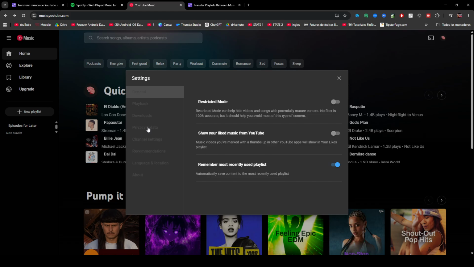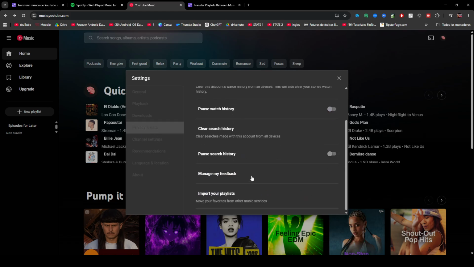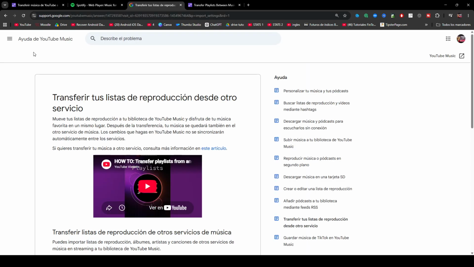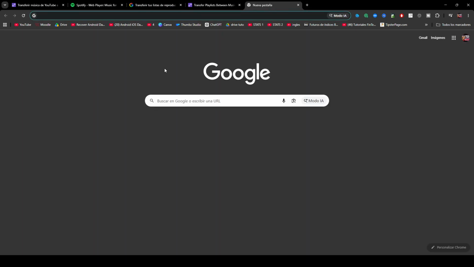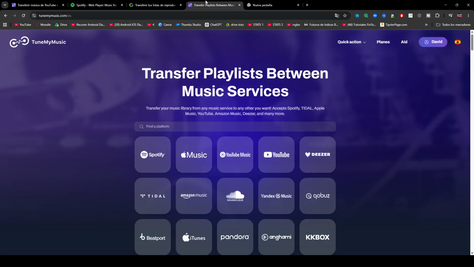the privacy and data. Okay, and you go to import your playlist. You click, and you get redirected to this page in the help of YouTube Music, and you put this page.